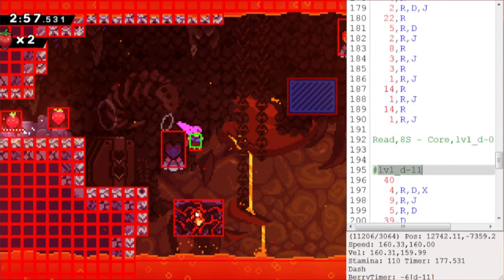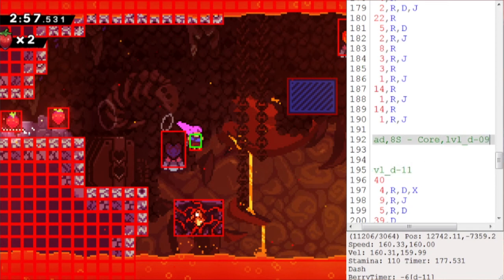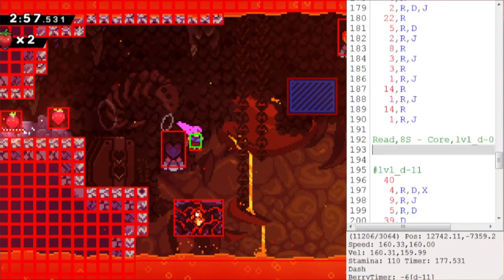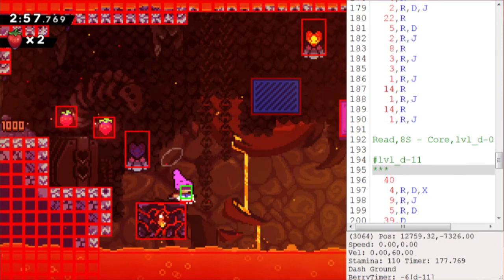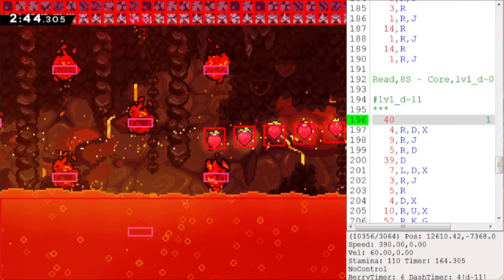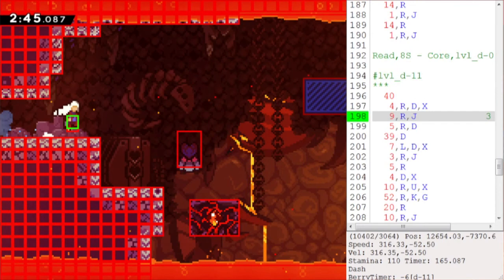And then we're going to read from level D-09 to level D-11. So when I put a breakpoint in here, we should be, yes, perfectly where we want to be, and we've got our 6 berries behind us. So after a few too many frames on the ground, one of the berries gets collected.